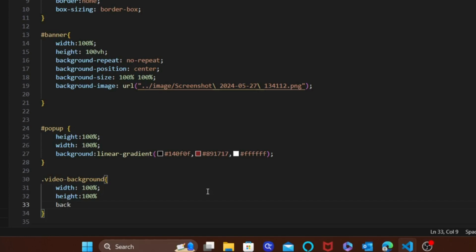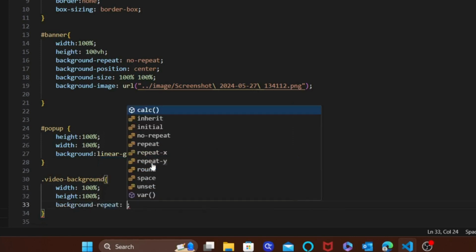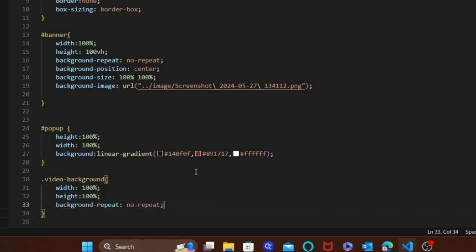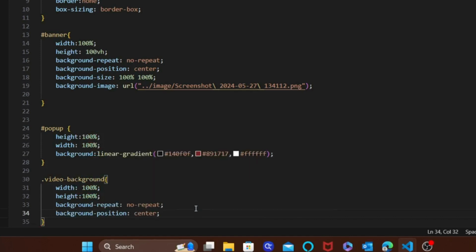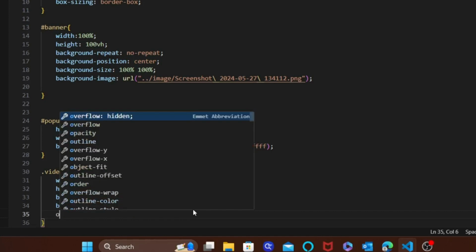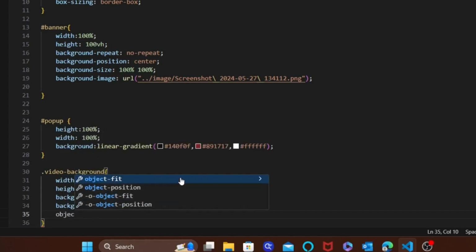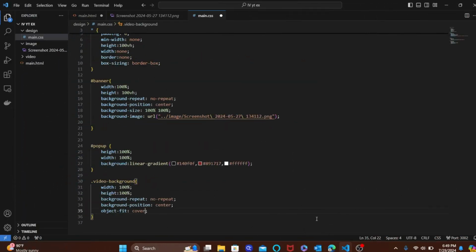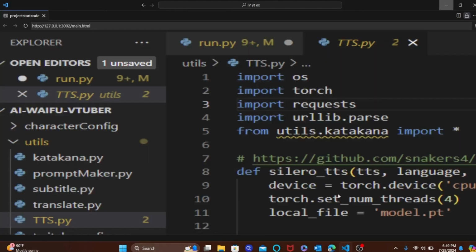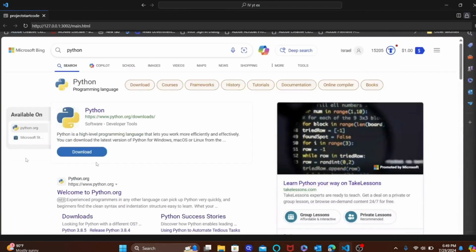Background repeats, we want no repeats. And background position, we want it to be center. And the object width, we want it to be cover. So I covered everything. And let me check if this is right. And this is right, and that's right.